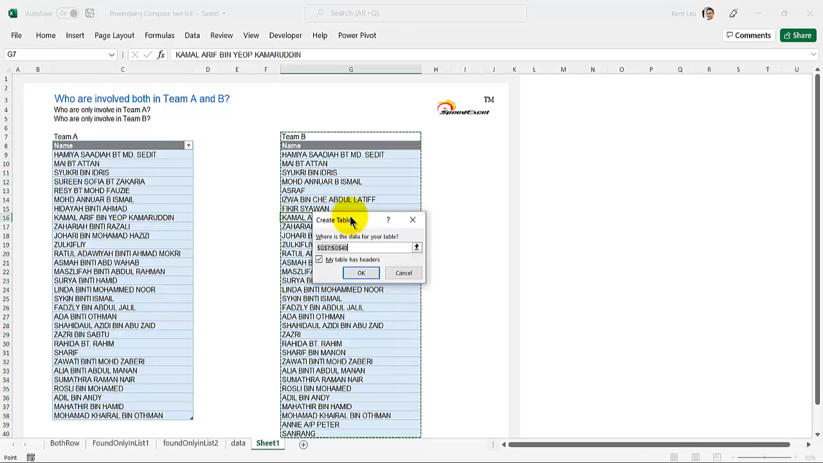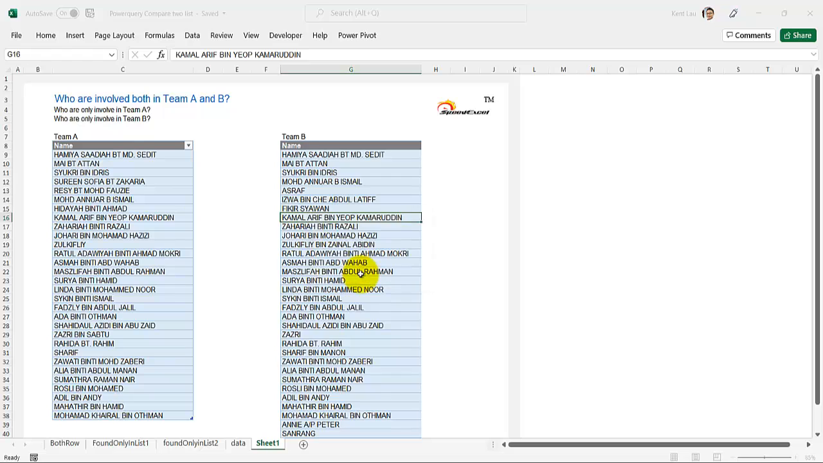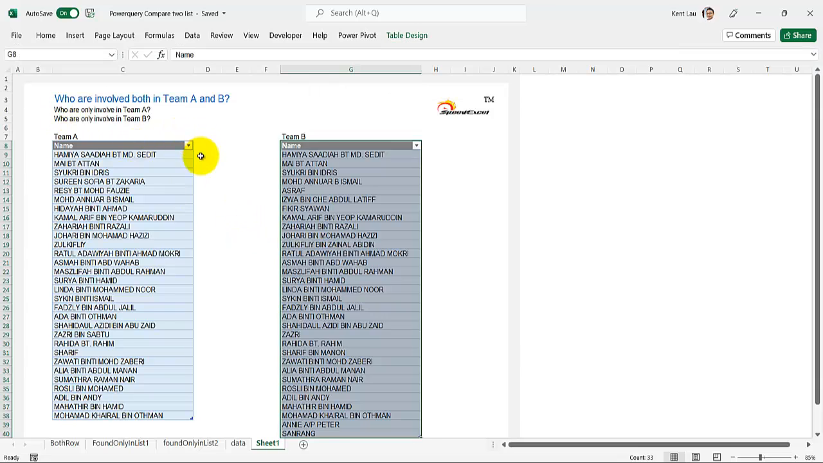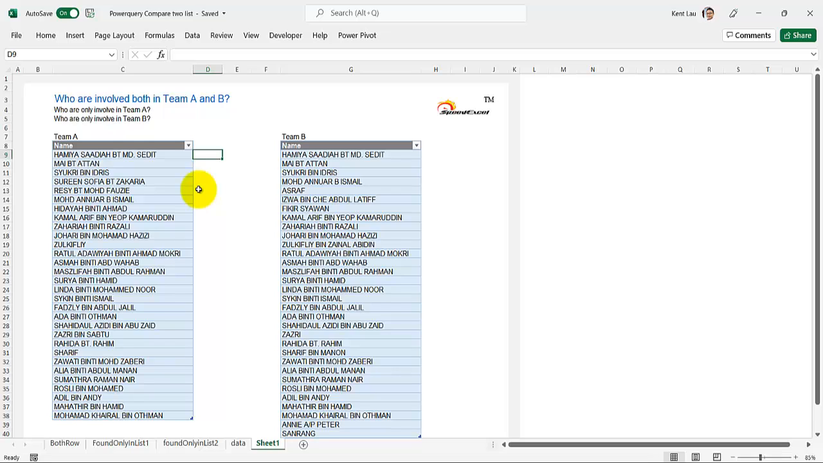And I go to the next one. I do the same, Control T. And again, I don't want to include the label here, TB. So start from that, click OK. I go to table design, and now here I also change it to Team B. Okay, that's complete.